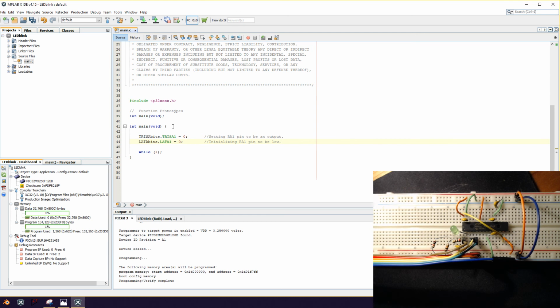Okay. Next we're going to delete this semicolon after the while loop, drop some curly braces in there, and then do LATAINV, or LATAinvert, equals 0x0002, hit a semicolon. That's going to invert the RA1 pin, because if we turn it on and turn it off, that's inverting the pin, and then all we need to do to make it blink is wait a little bit in between switching it on and off.